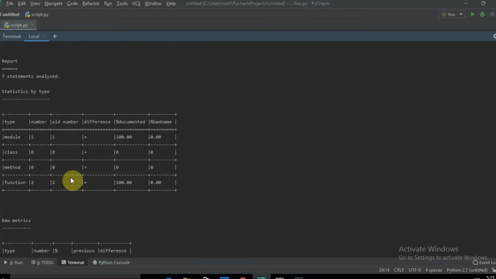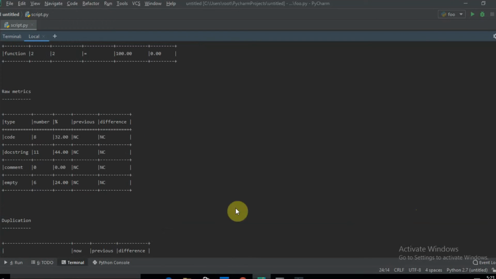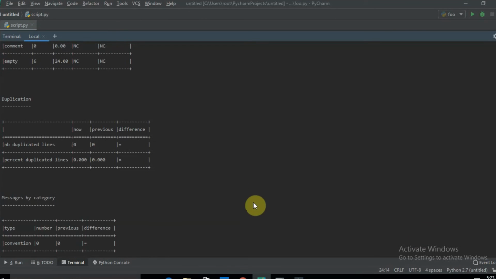Then there is the percentage of documentation, so it is 100% documented, and the function name, and the raw metrics: code, docstring, comment, empty. So it shows what percentage of the code is code, docstring, comment, and empty, as well as the percentage of duplications, whether there are duplicate codes or not. So we can see what percentage of duplicate code is present in our code, and we can refactor that code. Pylint has this capability, so it can show us what percentage of the code is duplicated and which code we need to refactor.